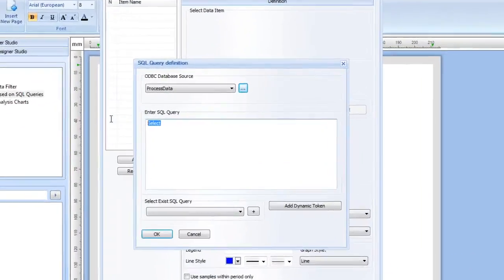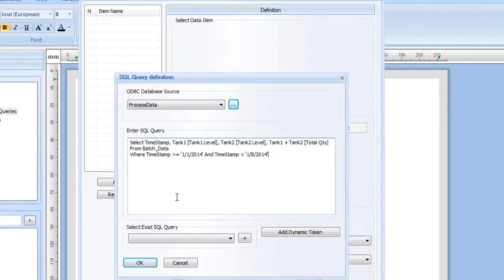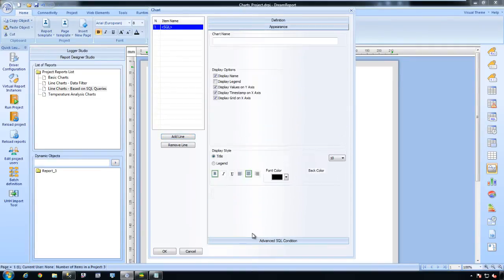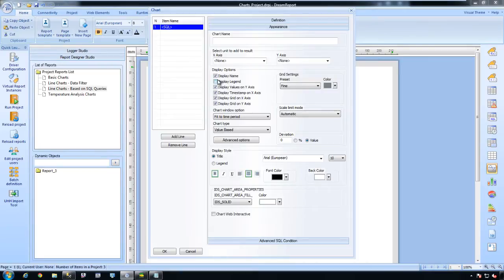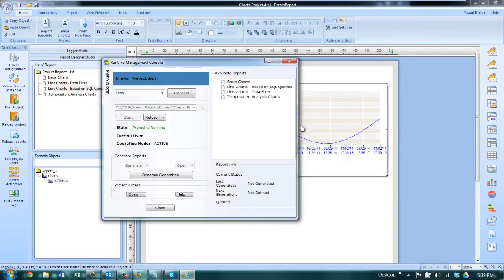I'll paste a query that I've tested in Microsoft SQL Server. Make sure to test the SQL syntax in the database environment. Now that we've entered the SQL query, click Add Line. Let's display the legend and then run the report.